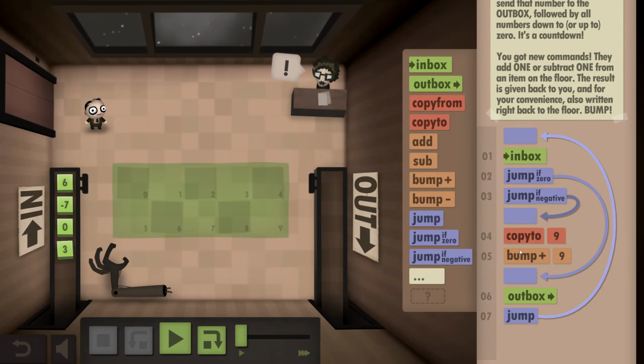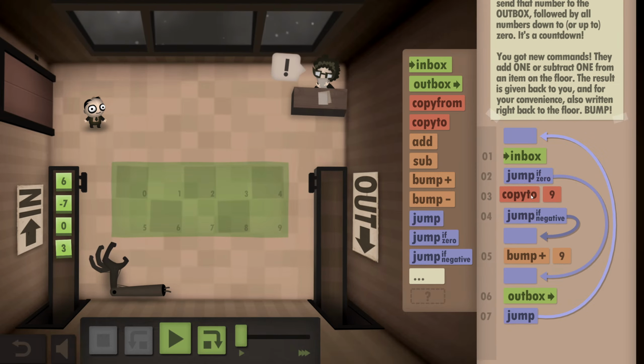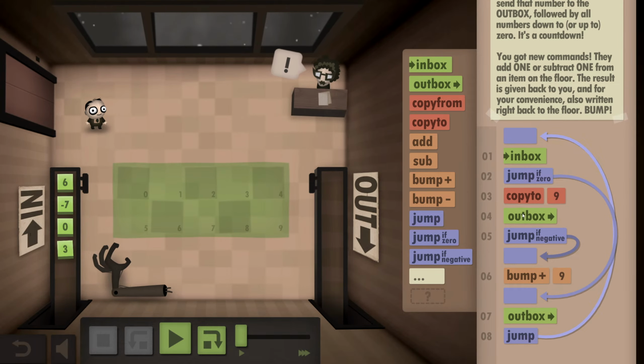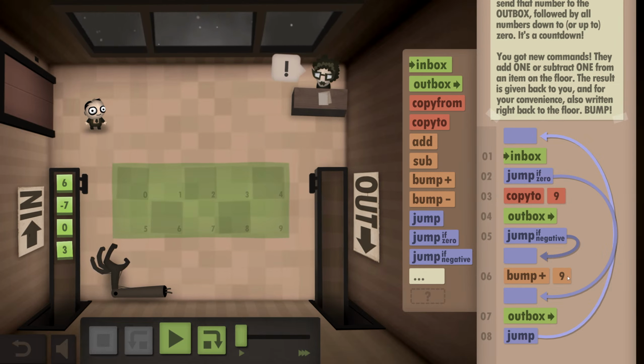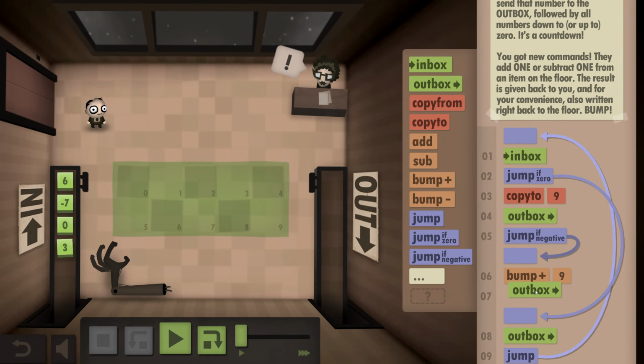No, don't do that. Copy to number 9. No, actually, if it's not 0, then we copy to number 9. No matter if it's positive or negative, we want it at that space. If it's negative, we want it at that place and we want it to the outbox. If it's negative, we want to bump number 9, and then place it in the outbox.